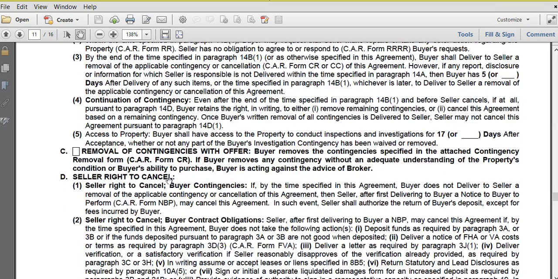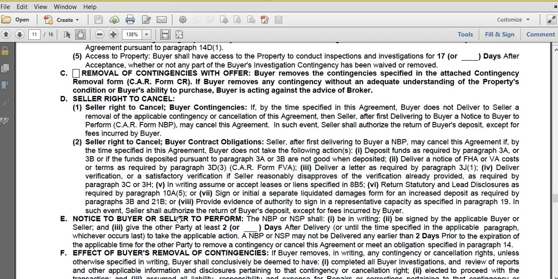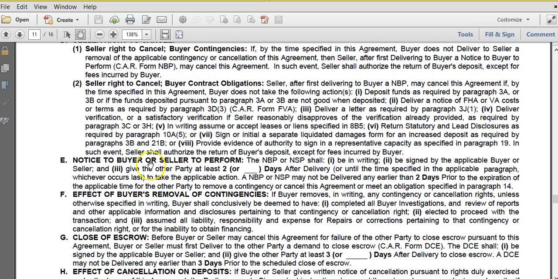So the seller right to cancel, as with anything, the seller has some very small time frame to cancel, and this gives you the exact reasons why they cancel. But basically, we are giving everything the right way, so the seller will have no reason to cancel. So this isn't anything we really need to worry about, but it's important to have that be in the contract as well to remember it.